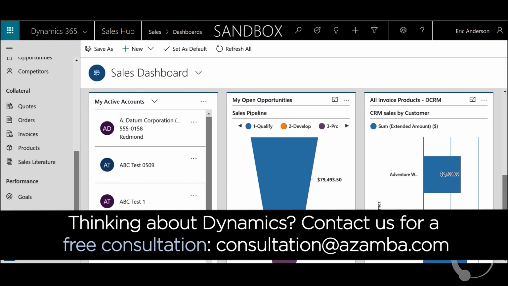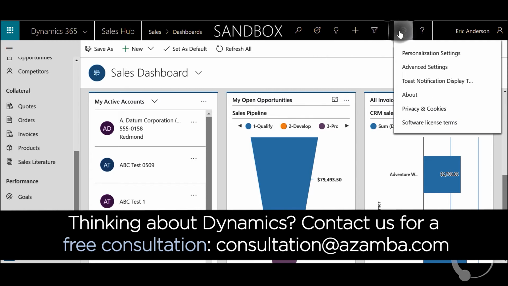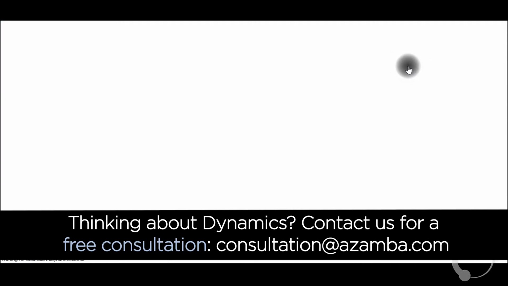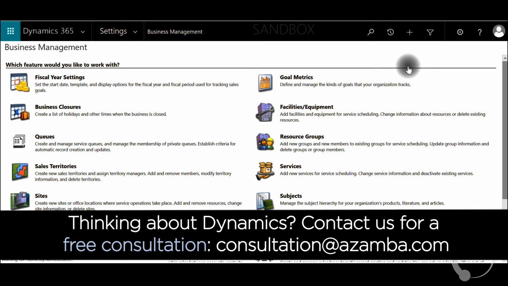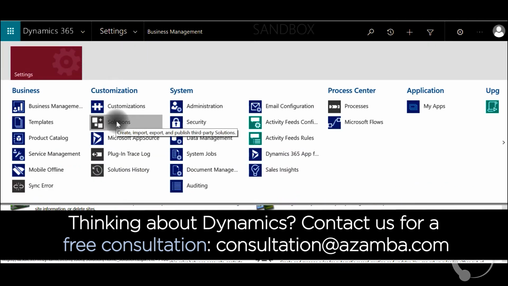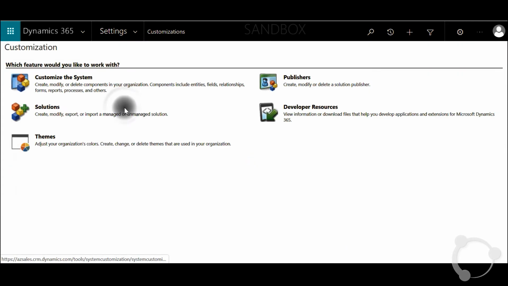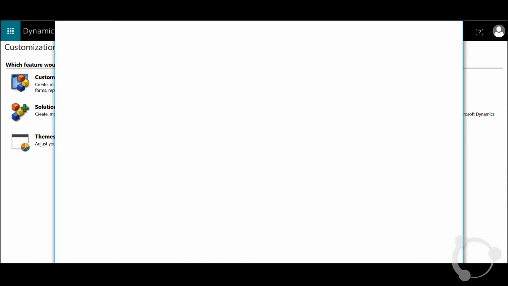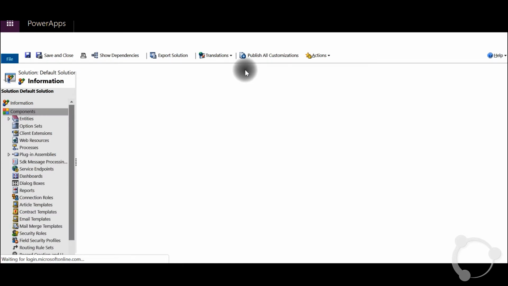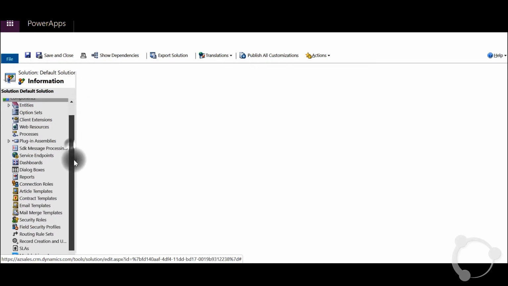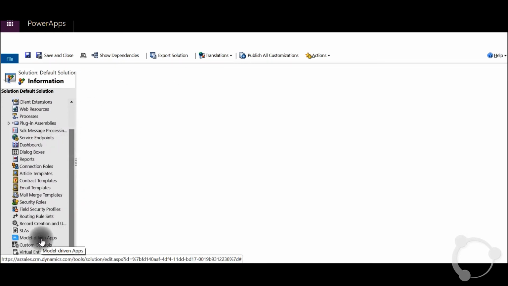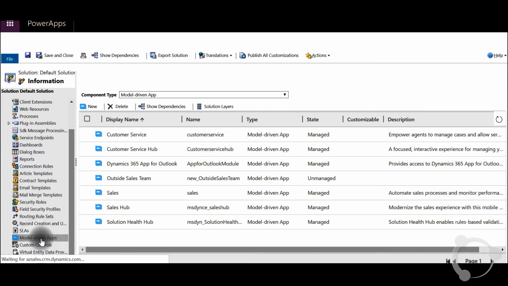So the first thing we're going to do is open up the advanced settings here, and this is how we can get to the customization area. Now, there's a few ways we could do this. We could create a solution and add that model-driven app to a particular solution, or we can just go to customizations, which is where I'm going to go now. So under customize the system, this is where I can see all of my entities, fields, list views. I can add a lot of things here. And if I scroll down to the bottom, this is where I have my model-driven apps.